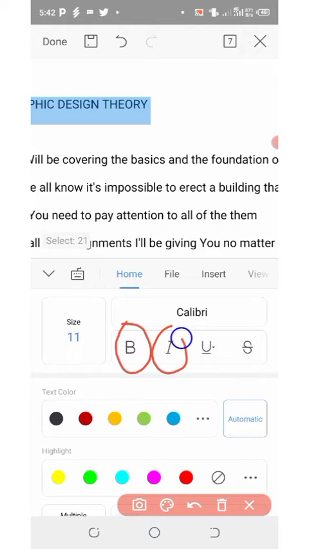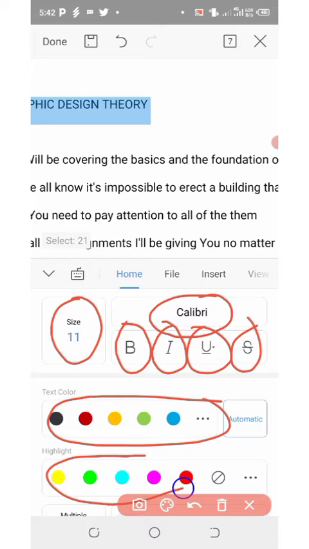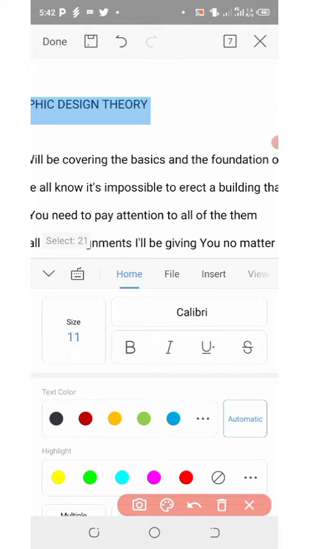This is to make it italic. This is to underline it. Here is where to change my font. Here is where to change your font size. Here is where to strike through. Are you getting that? And these ones you are seeing, they are text colors. These ones are highlights and the rest of them. So in your private time, just take time to look at these things, touch them to know what they are.